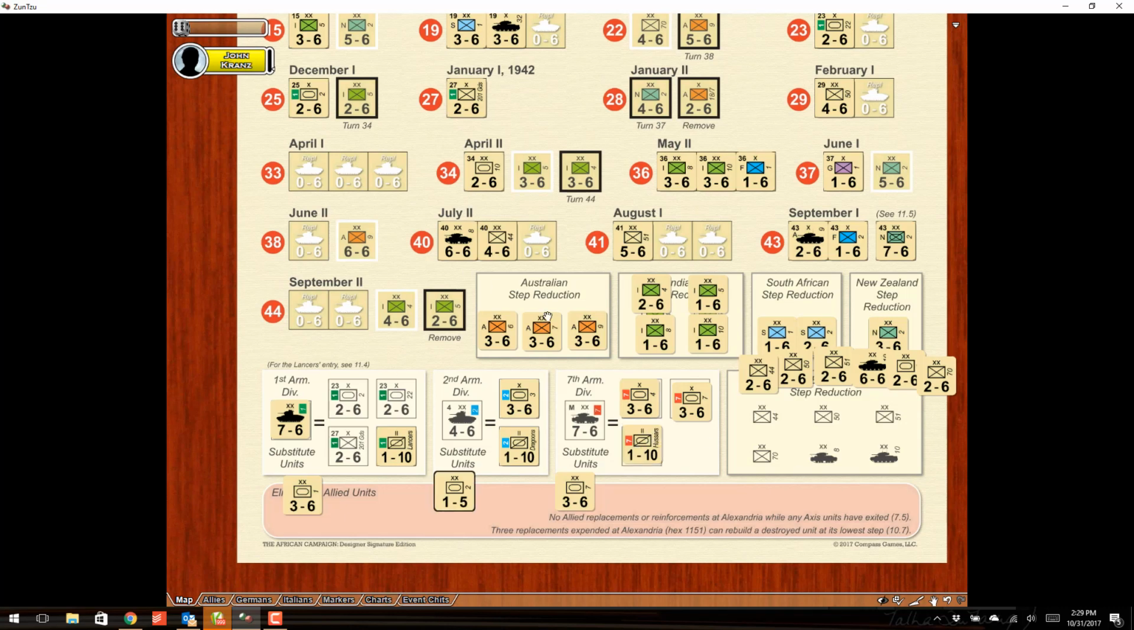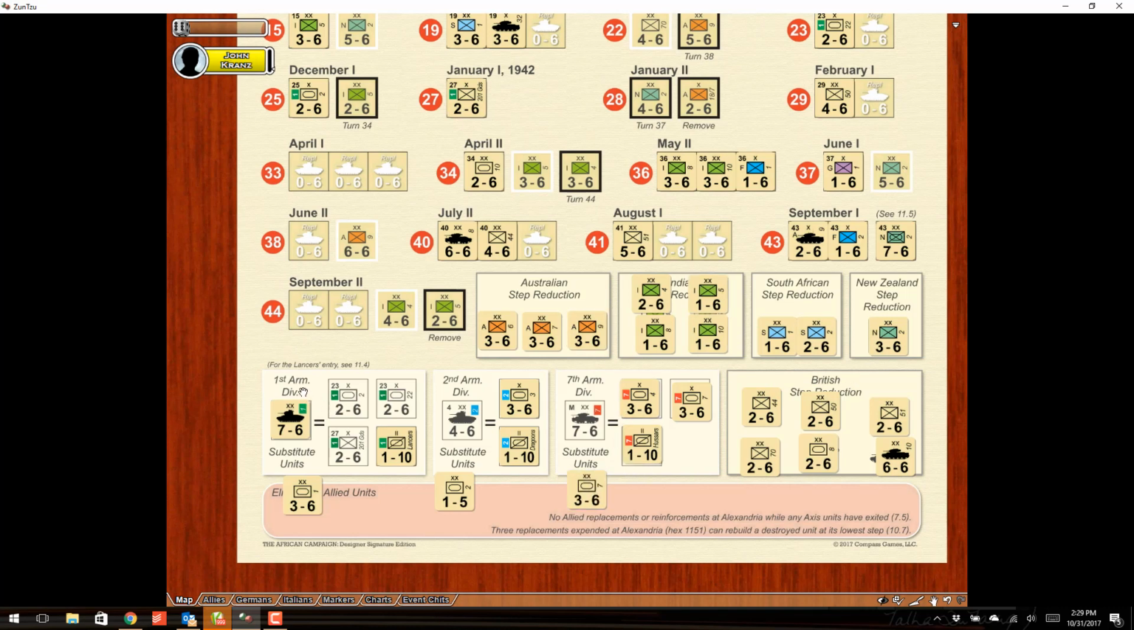So again, just looking at the Allied players chart, I hope this helps clarify. We've got some additional units that will also have a place on this chart, as I'm showing here. And again, what you want to do here is make sure you place all the units in their appropriate boxes. The one exception is, since we've got big boxes already for the first armored, second armored, seventh armored, go ahead and just take those step reduction units and place them in the same box.